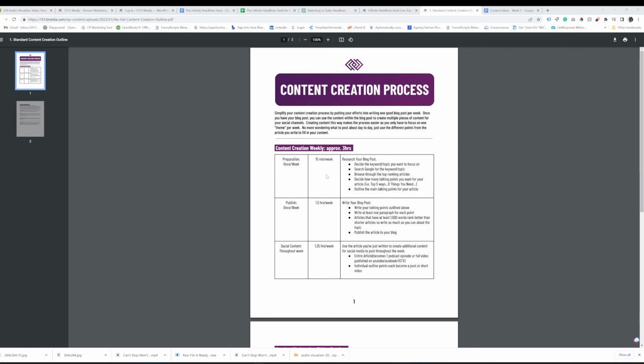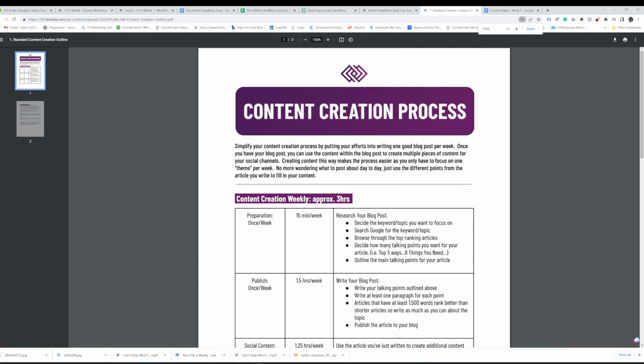Let me zoom in if you guys can't see that. I'm not sure you can. So let me zoom in here real quick. Hopefully you guys can see this okay.